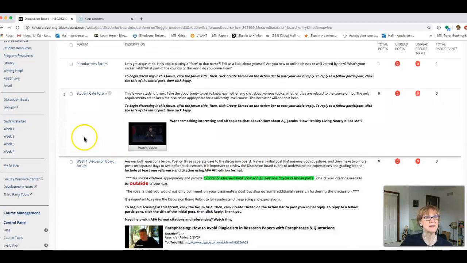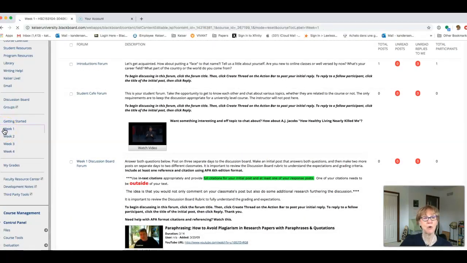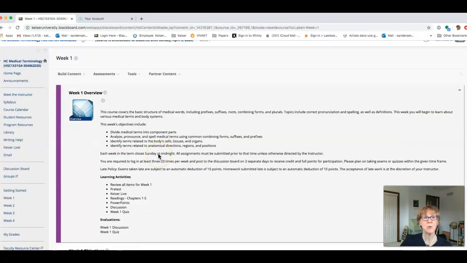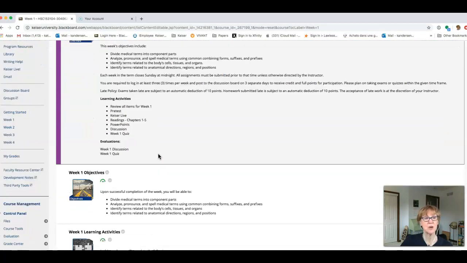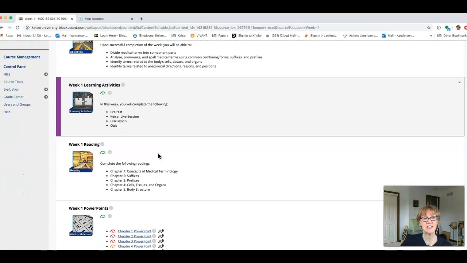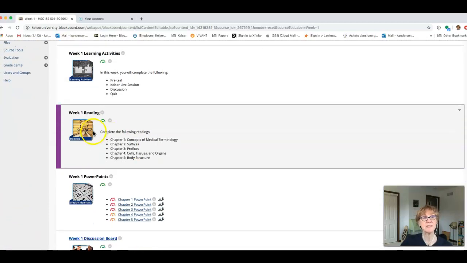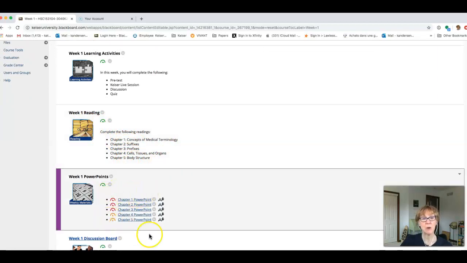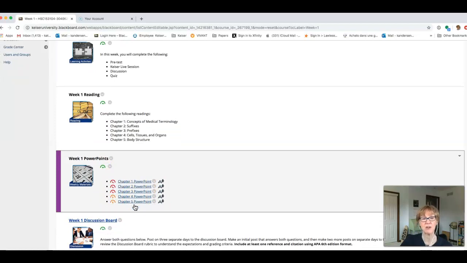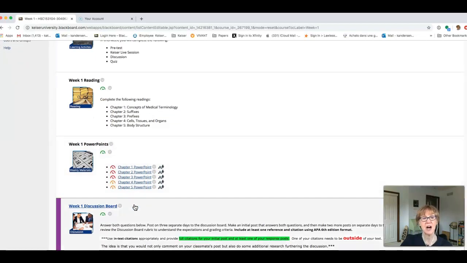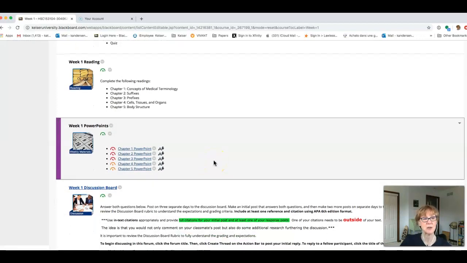And then every week is going to give you an overview of the week, what the focus is, what the objectives are, the learning activities, and then what you're going to be reading. For example, week 1, you're going to be reading chapters 1 through 5. And then there are PowerPoints from the publisher for each week as well. So these are good study guides for your quizzes and exams. As well as once the Kaiser Live session recording is available, I will also send you my PowerPoint each week, usually on Tuesday mornings.